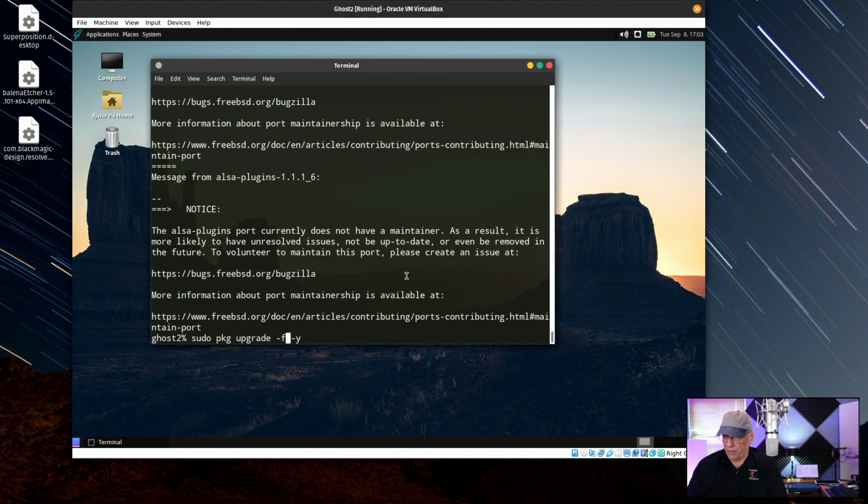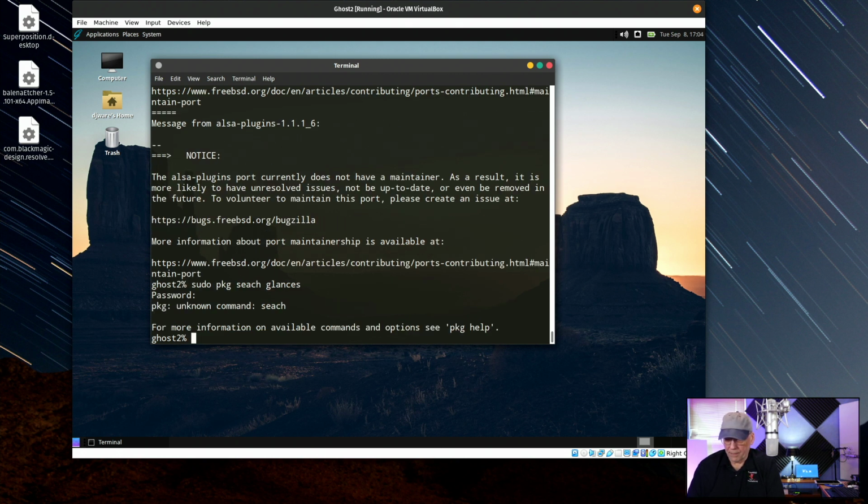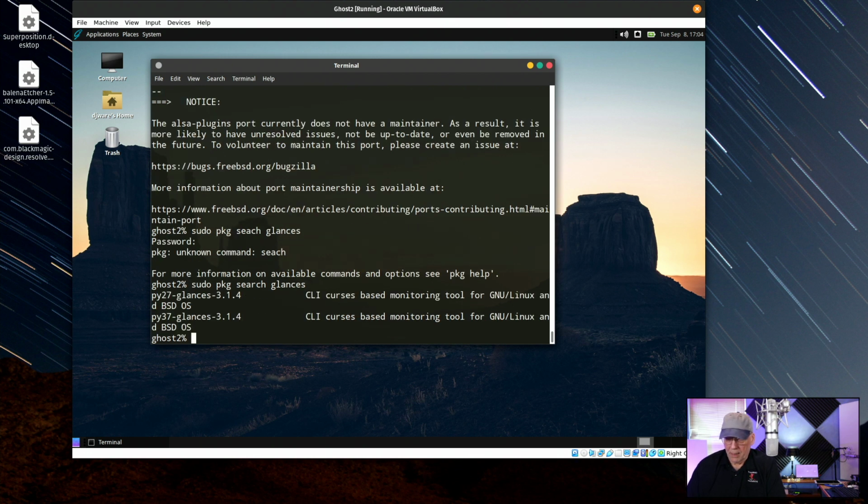And what I want to do right now, I'm going to go ahead and get rid of this. And I'm going to do a search for glances. I'm not sure what they call it on GhostBSD, so we'll find out. Wrong password. Okay, so, well, it might help to spell it right. Pi 37. Okay.